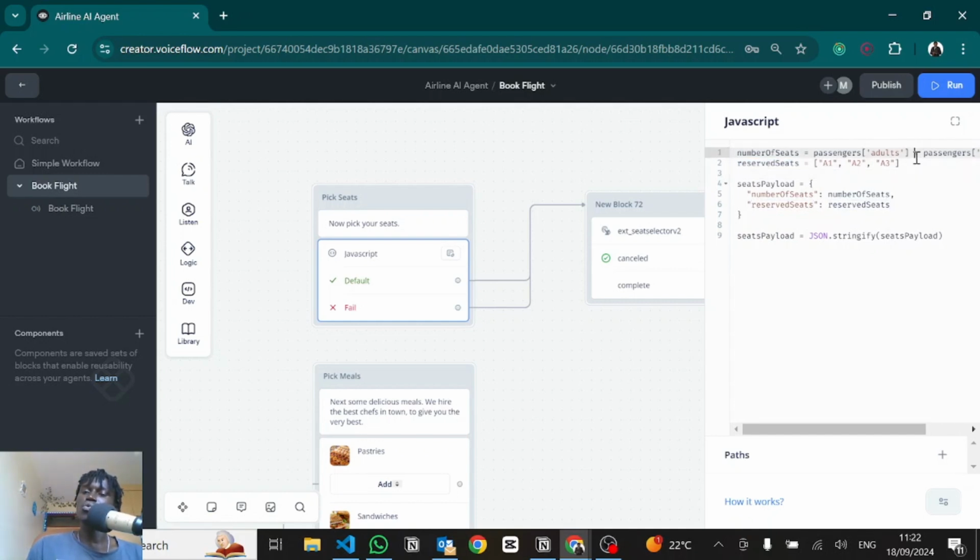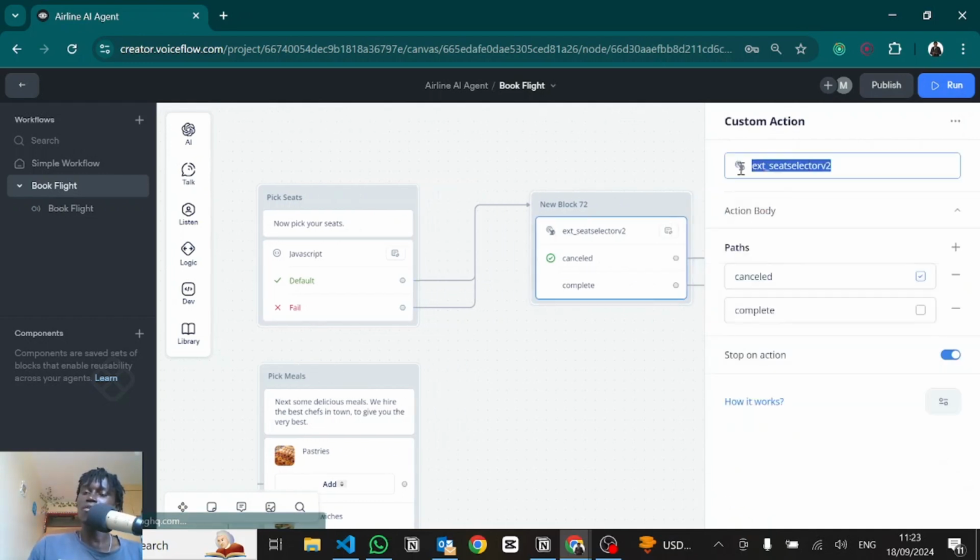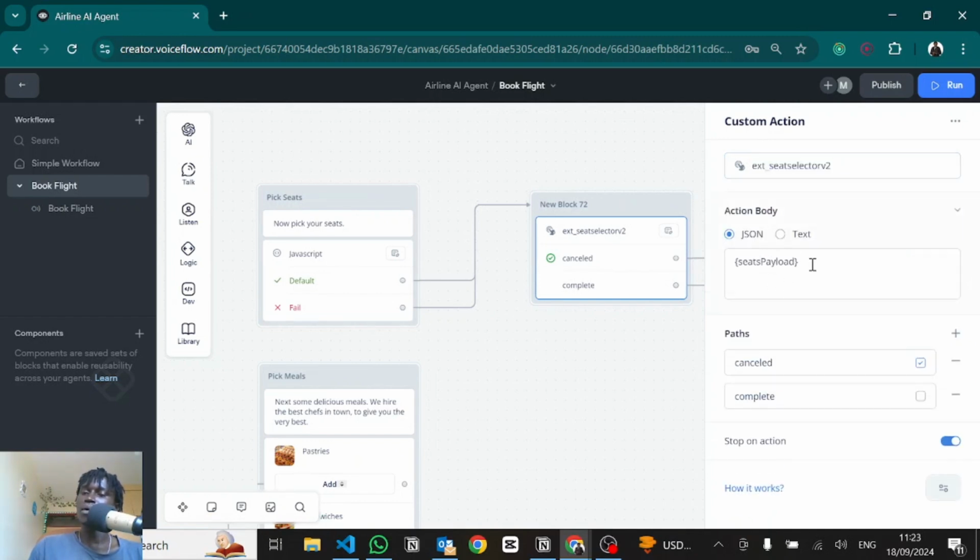So this in reality would be calling the database to check any of the seats that have already been booked so that they can be disabled in that simulation of the seats that you remember, so that they don't pick that seat. Then in the seats payload we pass in what will be sent to our extension over here, containing the number of seats they are allowed to pick and the reserved seats, so that they can be disabled. Okay, then we stringify it so that we can pass it to the custom action body. So in this custom action body, this is the name of the extension, x_seat selector v2, and I'll show you that. In the action body we pass in the seats payload.